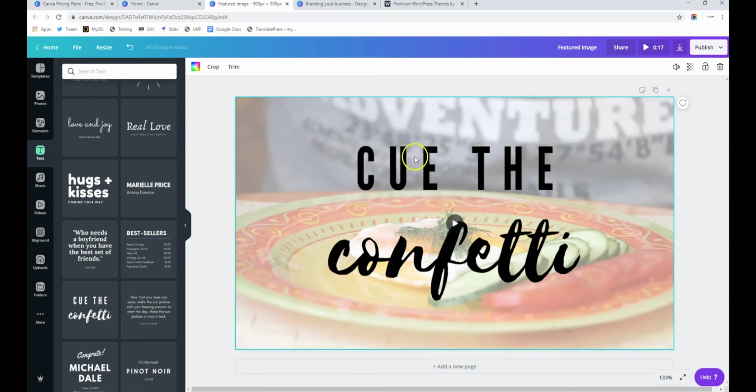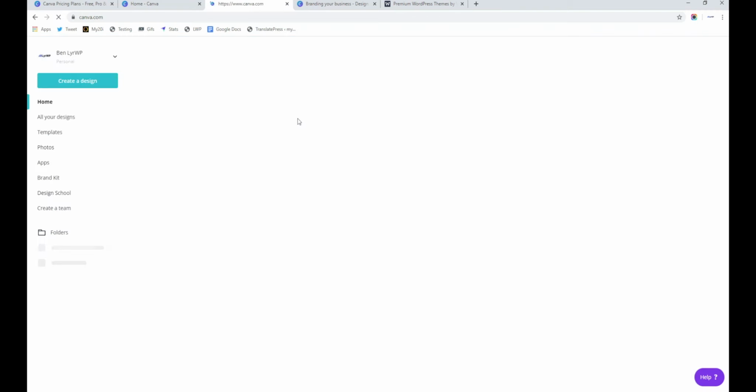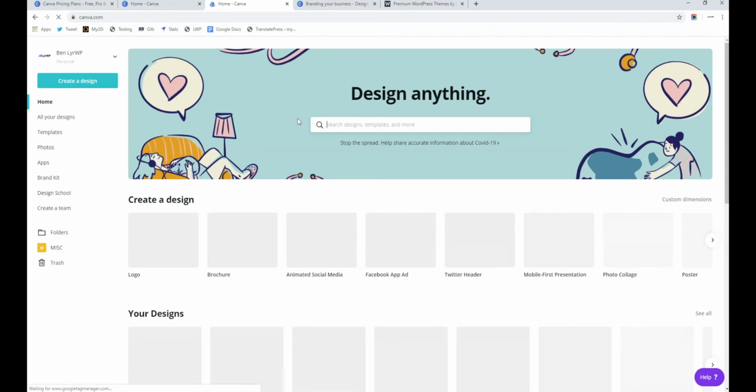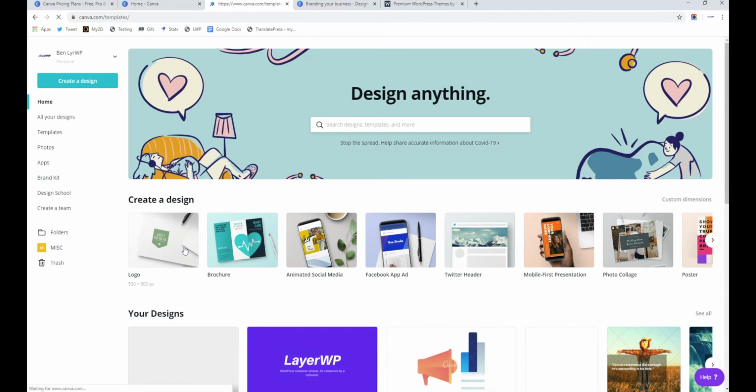Okay, so we've done the video elements. Now we're going to have a look at different templates. I think it's probably the best way to do it. Templates, let's have a look. Let's just see what we've got on offer. Let's have a look.